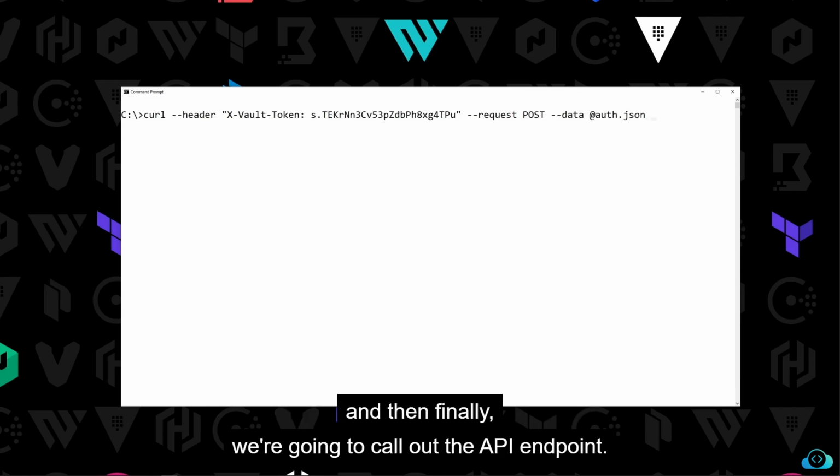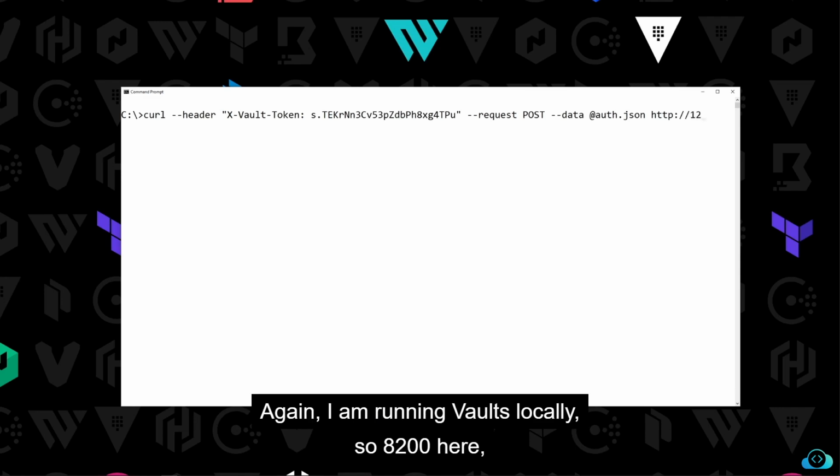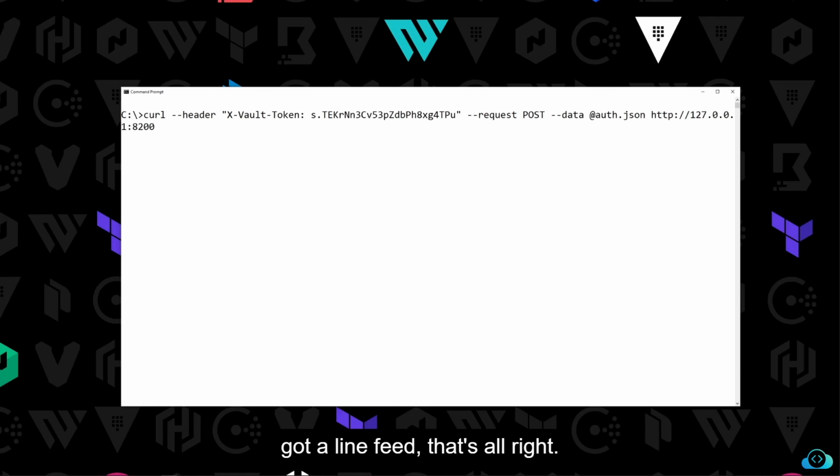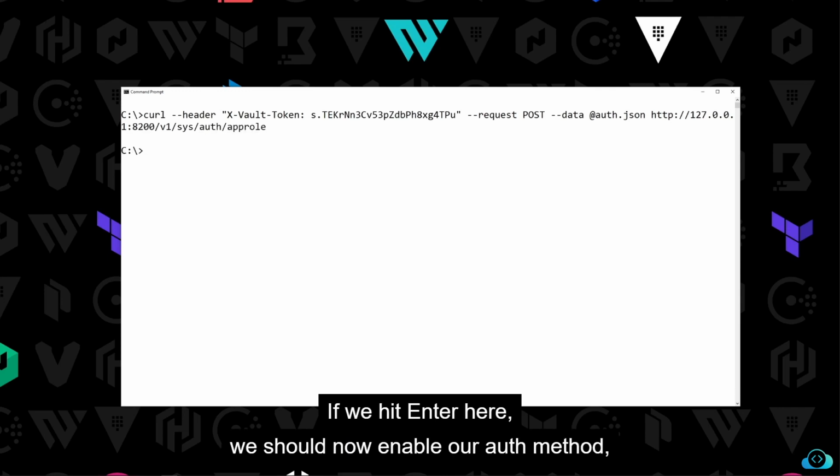And then finally, we're going to call out the API endpoint. So HTTP, again, I am running Vault locally, so 8200 here. Keep on going here. v1/auth. Oh, sorry. This is going to be sys because we haven't enabled it yet. sys/auth/approle. So if we hit enter here, we should now enable our auth method.